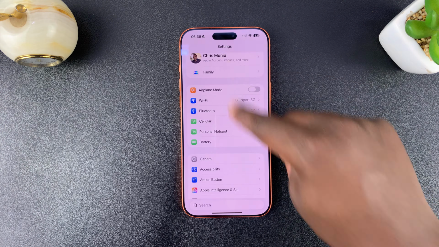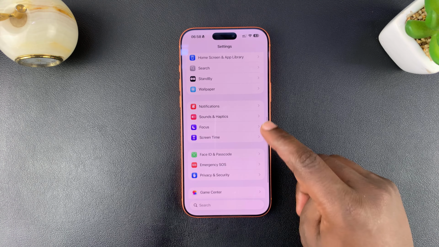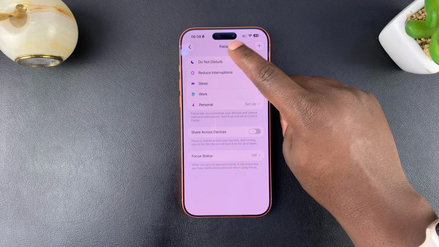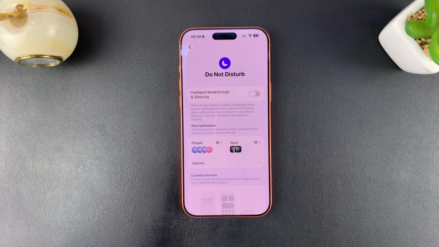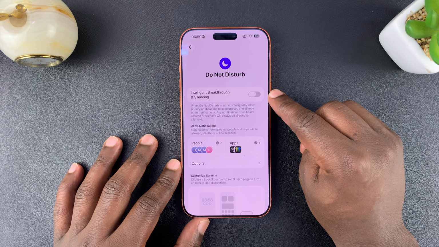Let's just go back to the main settings page, and under settings, you should scroll and find focus. Tap on that, and then you can see the different focus modes. Tap on do not disturb, and then now you can go ahead and start customizing. Now you can choose to turn on intelligent breakthrough and silencing.